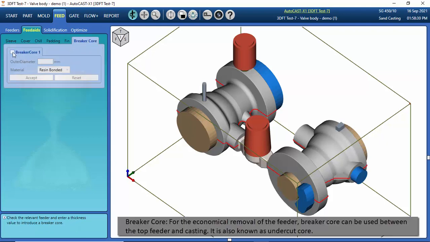Breaker core. For the economical removal of the feeder, breaker core can be used between the top feeder and casting. It is also known as undercut core.